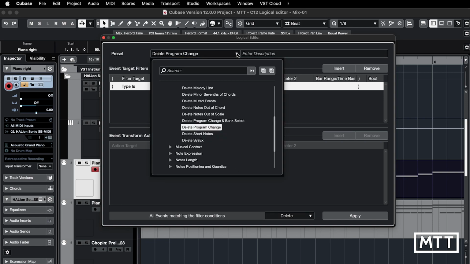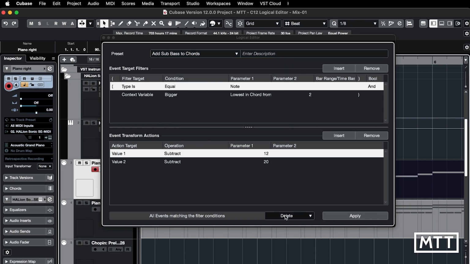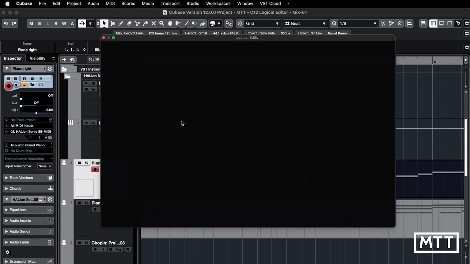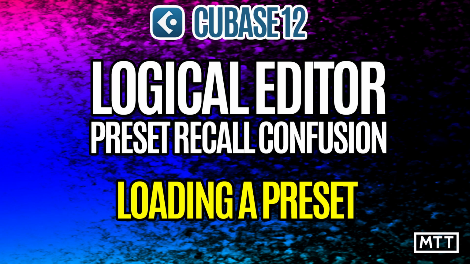But if we open up something else, so let's open up another preset. Let's go back to the sub bass one. You see it's saying delete, even though it's actually an insert one, as we've seen. And if we close this window and then reopen it, you'll see it appears correctly there. So this is the problem, is that its actual state when you load up a preset isn't responding.